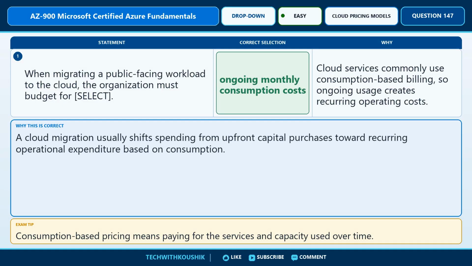The first statement uses ongoing monthly consumption costs. Cloud services commonly use consumption-based billing, so ongoing usage creates recurring operating costs. Here's a useful exam tip. Consumption-based pricing means paying for the services and capacity used over time.